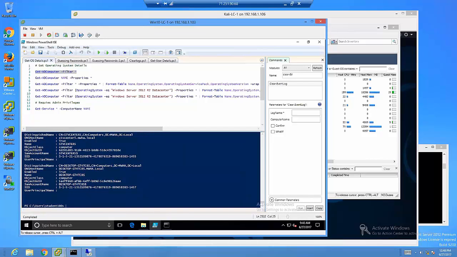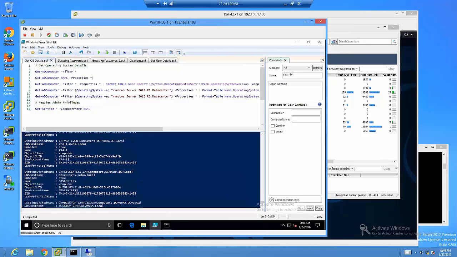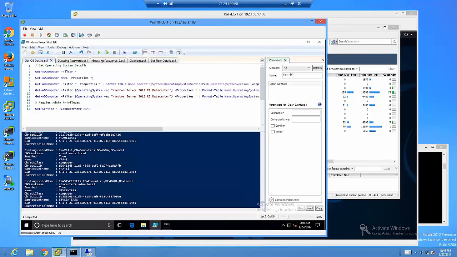All right, so we got the distinguished name. It is enabled. The host name. It is a computer. Nothing special there. Let's go see what else we can find out. So let's take any of these systems. I don't know what system I want. Let's do VRA-1, shall we?